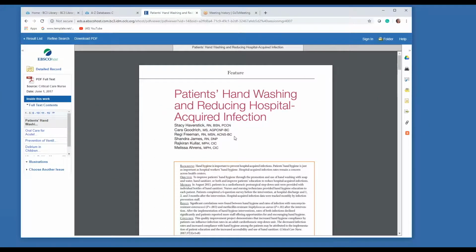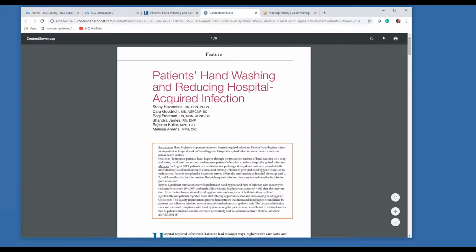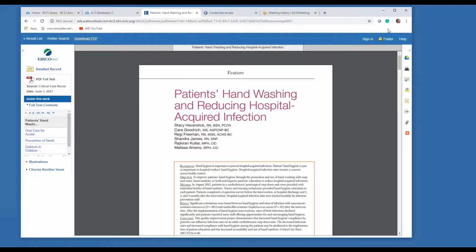If you want this article, you'd go up here where it says download PDF, click on that, and then you could save it or print the article. From right here, you could print it. When you're in EBSCO, I have to tell you that it does not work to print it from here. That's not going to print your article. You need to download it and then print it.